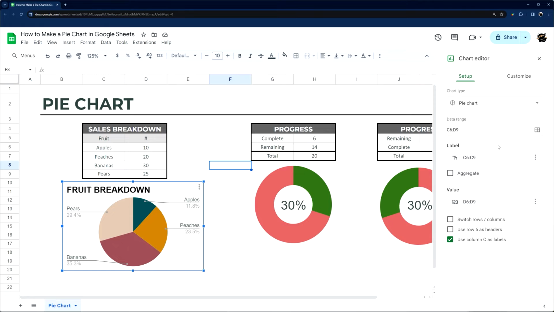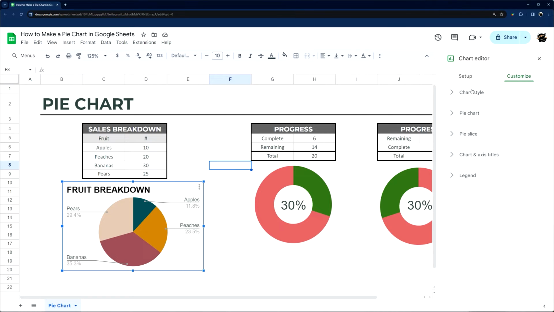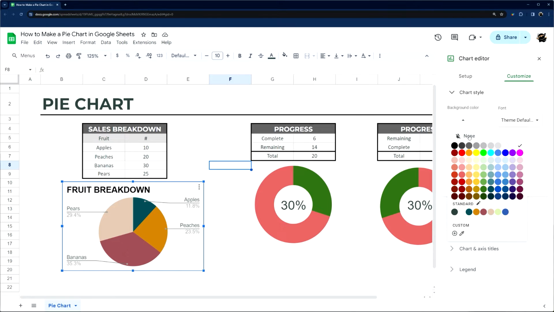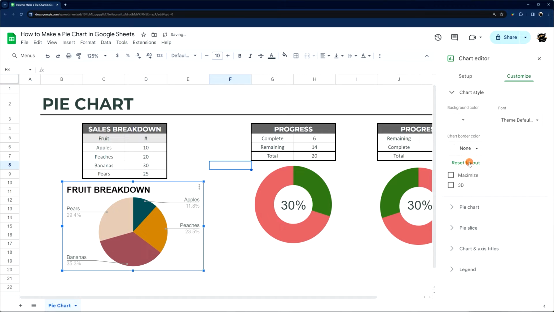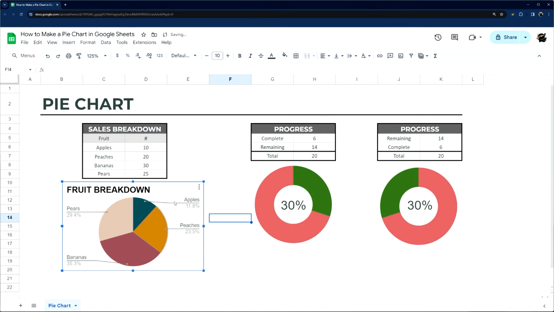And so if we just double click on this, we'll pull this back up again. And you'll see here we can edit the data range as needed. In this case, we don't need to. And then under customize, we have the different things. So we have chart style, and this is where you can set, for example, the background color. So you can make it transparent there, get rid of the border, and then just fade in the background.